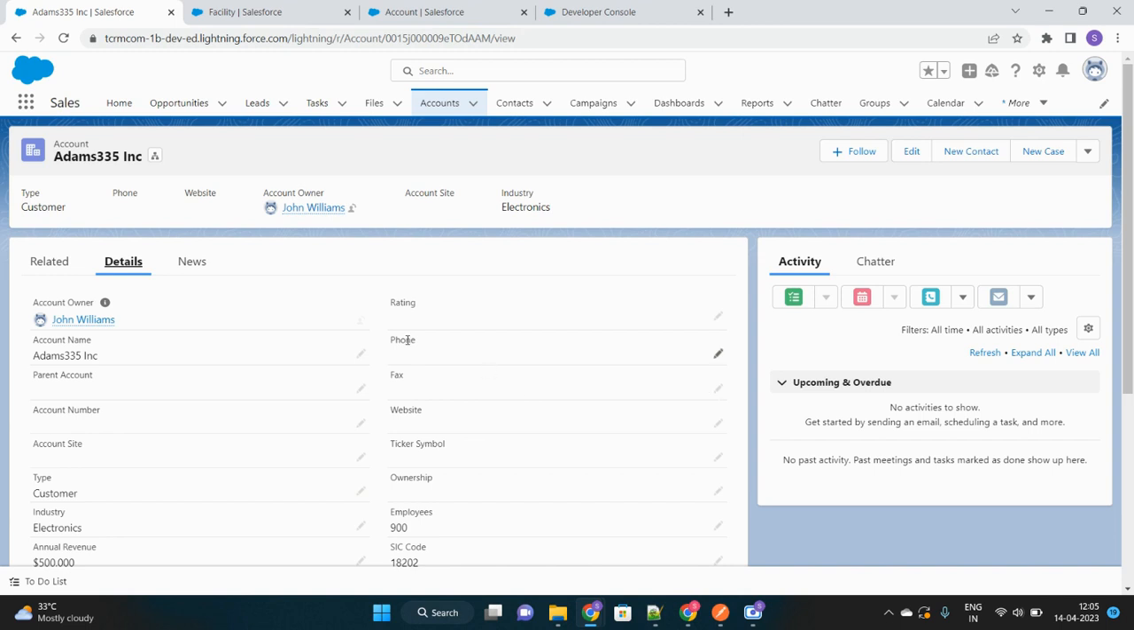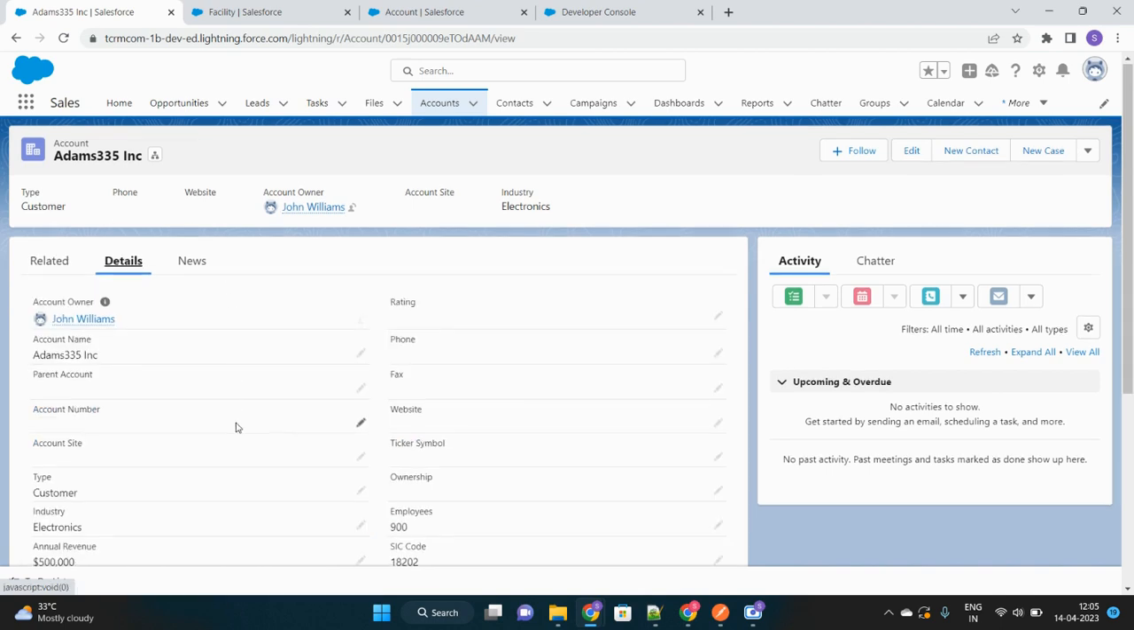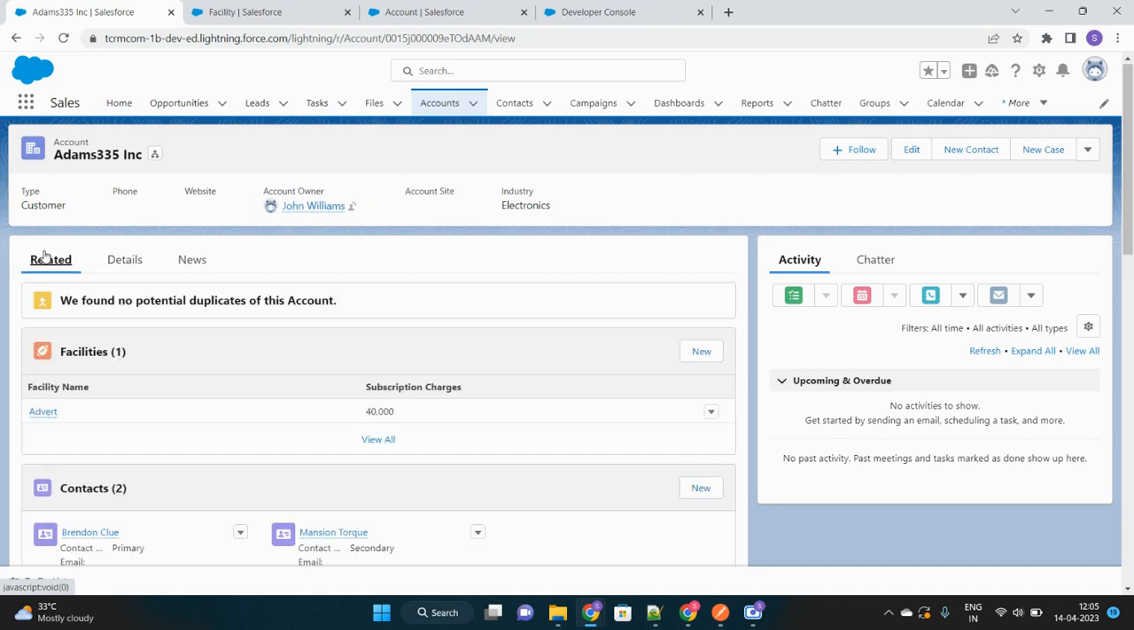For example, this is an account object. It has a related facility object. This is a custom object that I have created, and I just want to roll up the count of these facilities on the detail of this account. Somewhere I will create a field to store this value. You can say that we can achieve this by creating a master detail relationship between facilities and account.